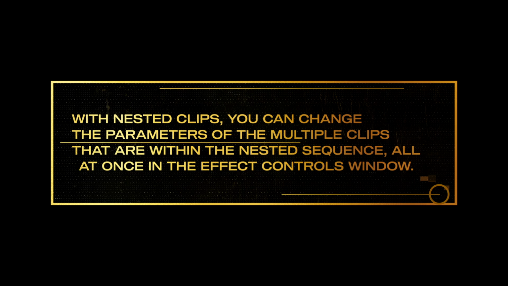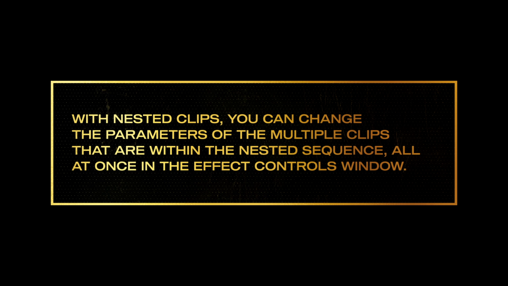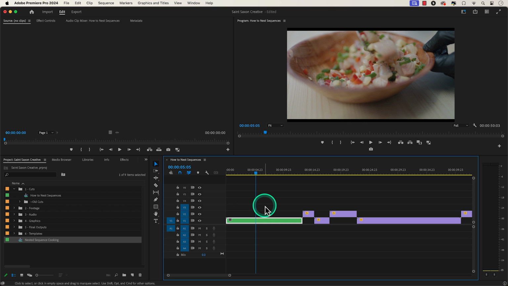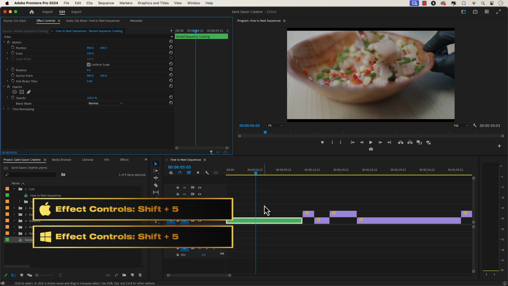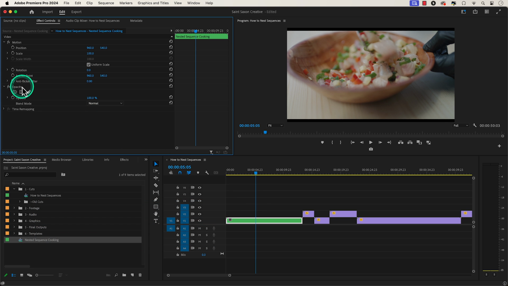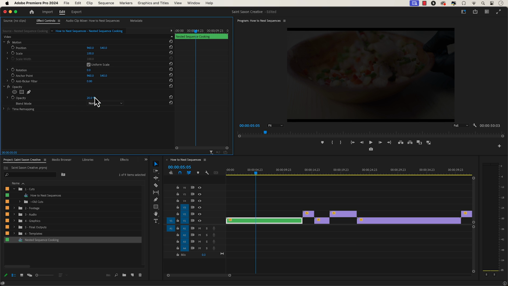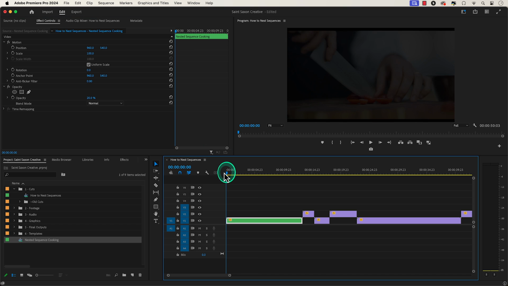And with nested clips, you have the ability to change the parameters of the multiple clips that are within the nested sequence all at once in the effect controls window. Make sure your nest is selected in the timeline and press Shift 5 to go to the effect controls window. If we go to opacity, which controls how transparent the clip is, and change it from 100% to 20%, this parameter change to the opacity will be applied to all the clips that we have nested.